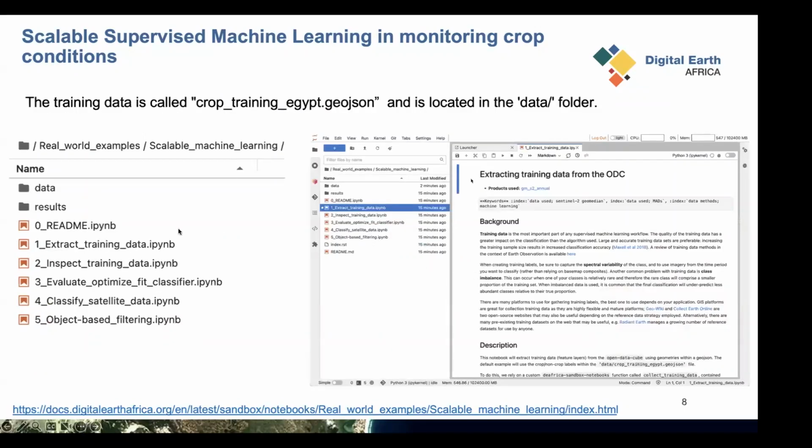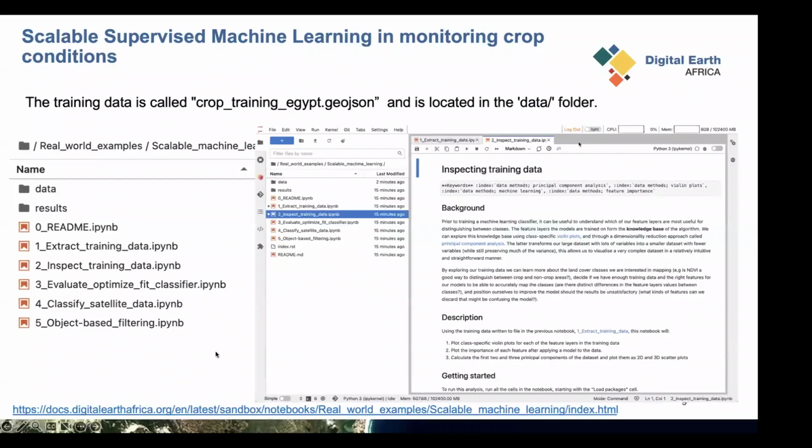Second part now, as you can see, is to extract the training data using our open data cube technology. And this is the step-by-step where you have to locate where your data is actually located in the data folder. And now you'll be able to see a step-by-step process.